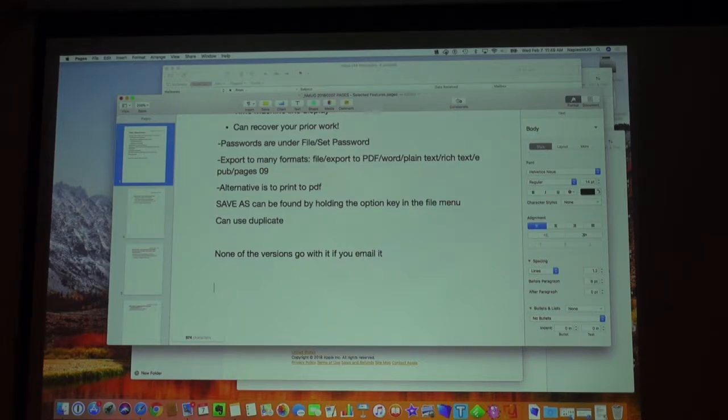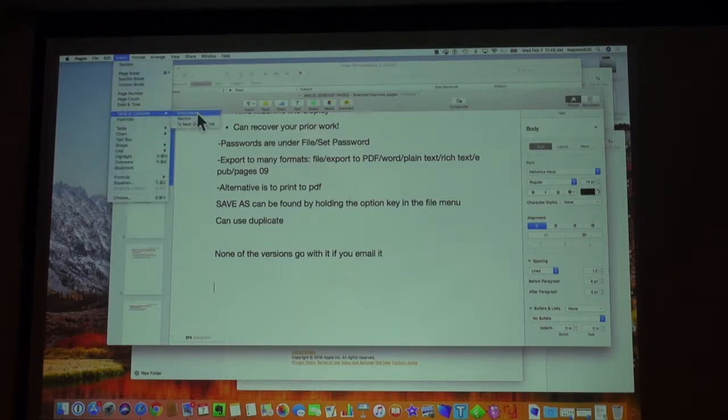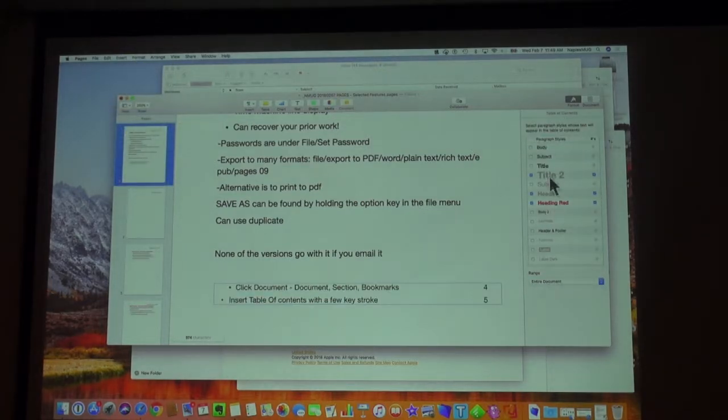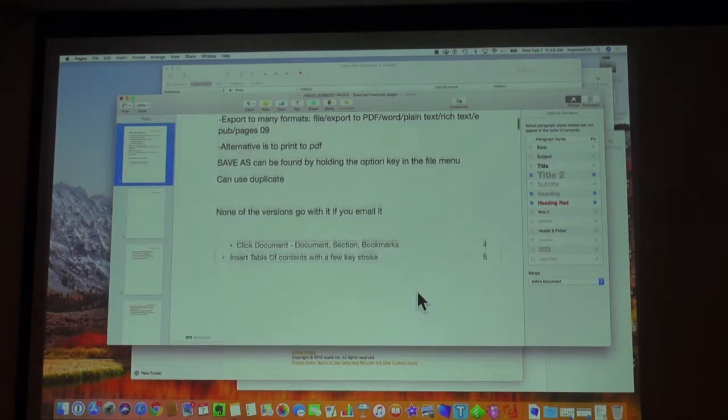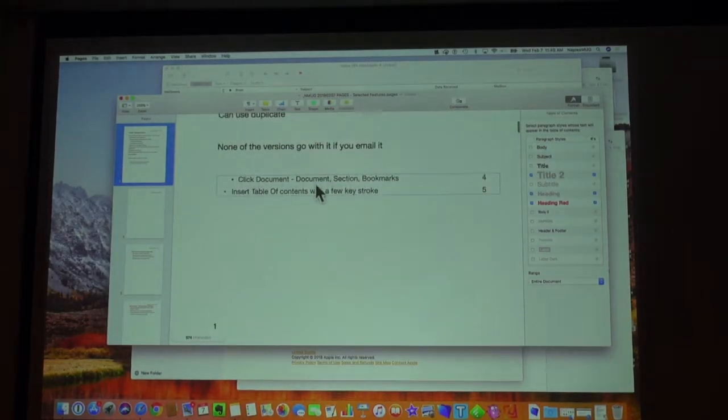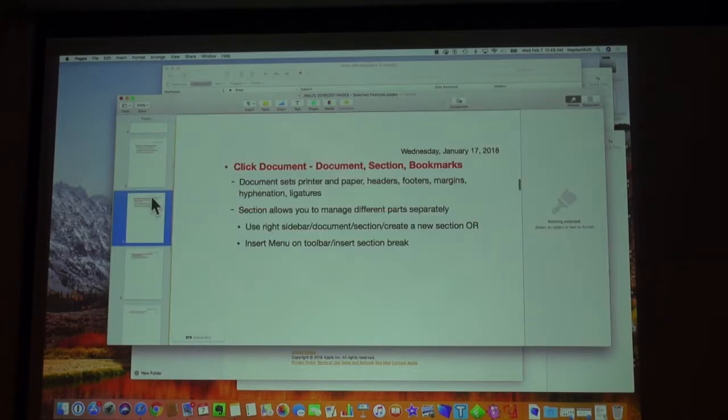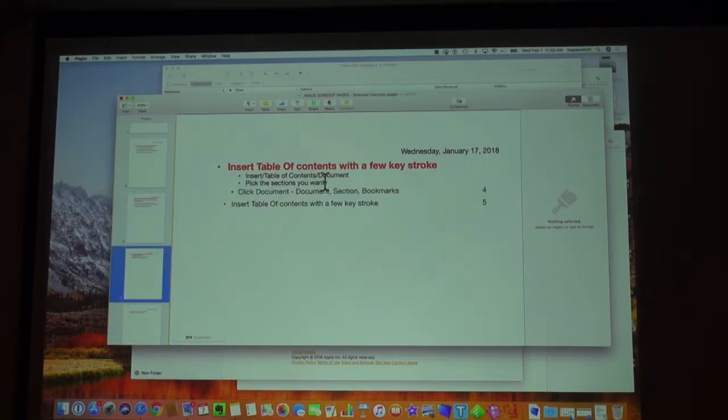So let me put my table of contents here. So my cursor's here. I want to insert a table of contents, and I want to use document, and I'm going to use these three things to create my heading. And you see where I put it? Click document and insert table of contents with a few keystrokes. And that's the two headings that are called heading red. Those two headings then became my table of contents.